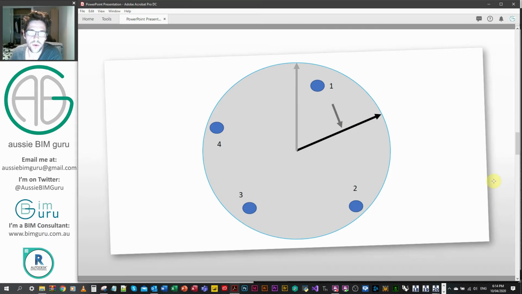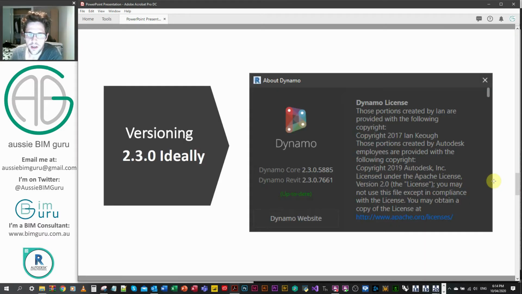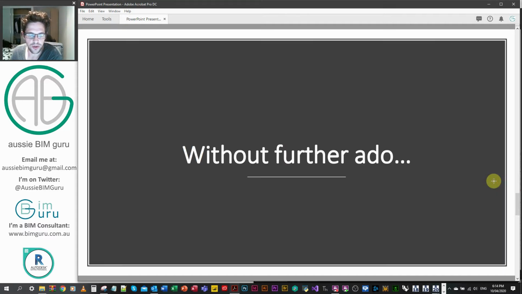I've used this before in quite a lot of workflows, and it's a really handy little trick when you're looking at numbering things without having to draw a spline or something automatic. I'm not using any custom packages today, so it's a relatively easy workflow to replicate at home. You will need version 2.3 ideally. I think 2.0.3 and earlier builds should be fine as well. So without further ado, let's jump into it.